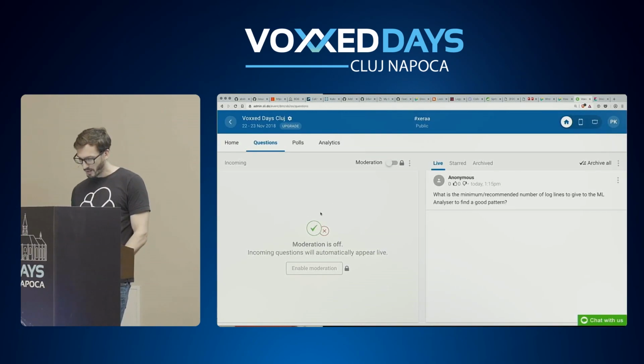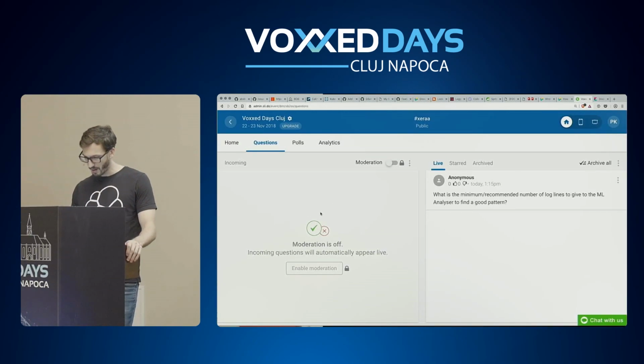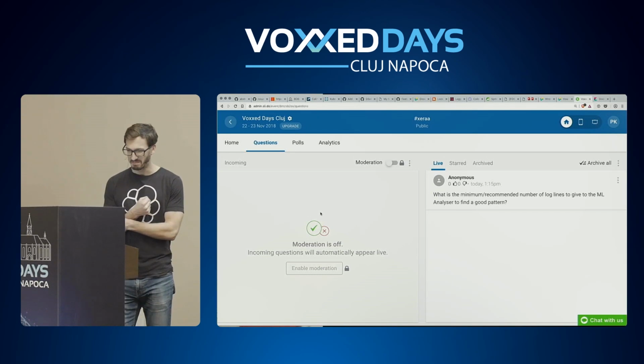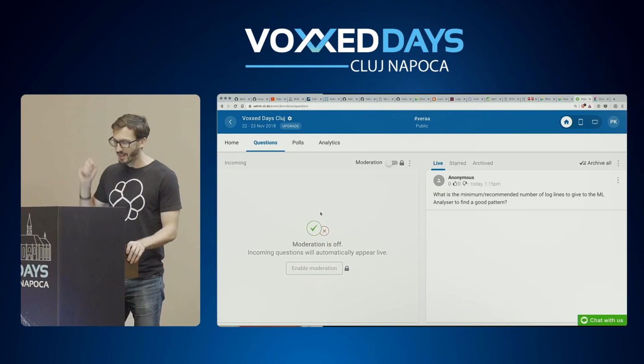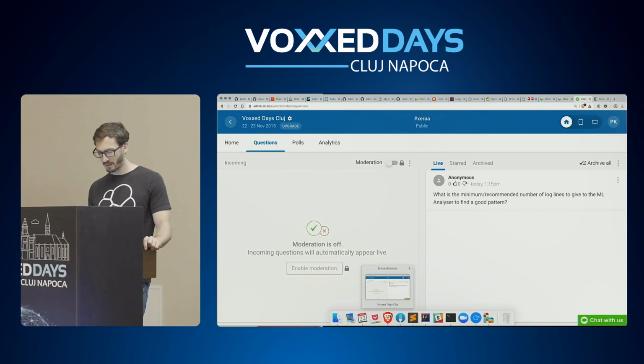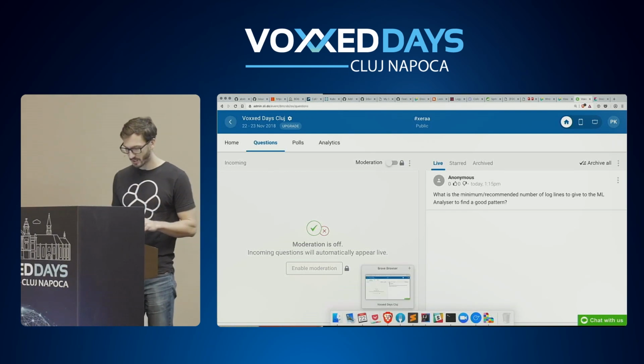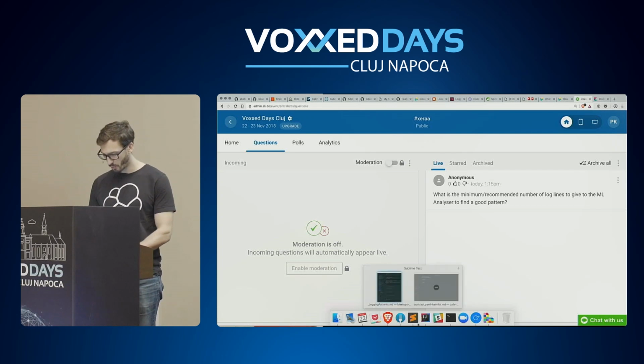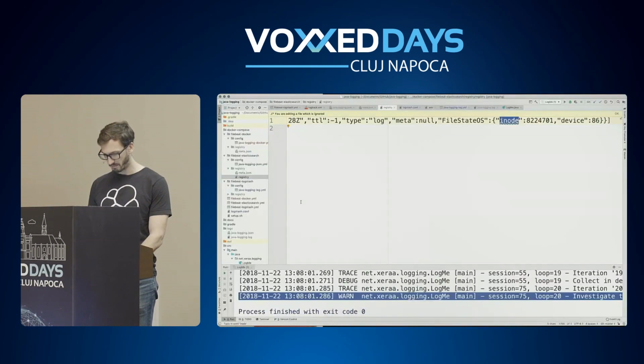What is the minimum recommended number of log lines to give to the ML analyzer to find a good pattern? So that analyzer is brand new. It came out in 6.5 as the first time, and I think it's still marked as beta. I think it doesn't need that many log lines. It has a limit of how many you can give because it might run out of capacity. But I think if you give it just 10, it might already work, but I don't know, so we will just try it out, I guess.